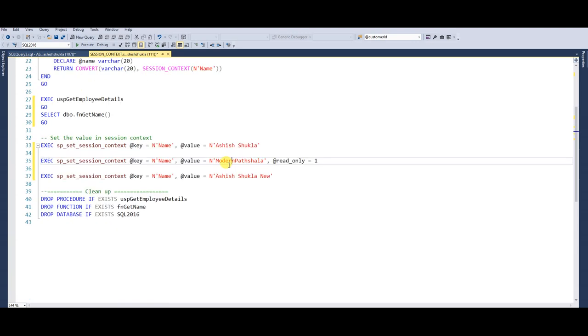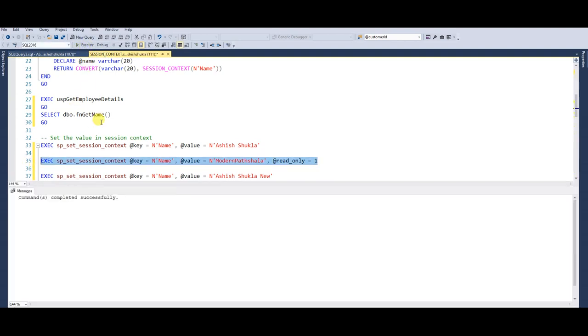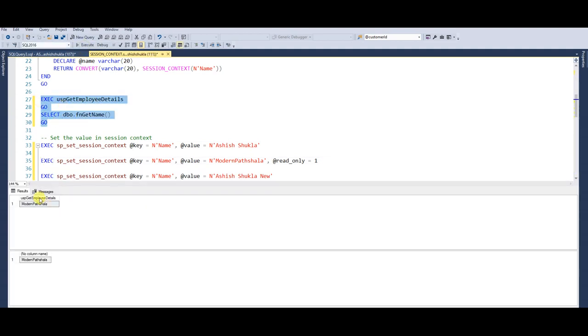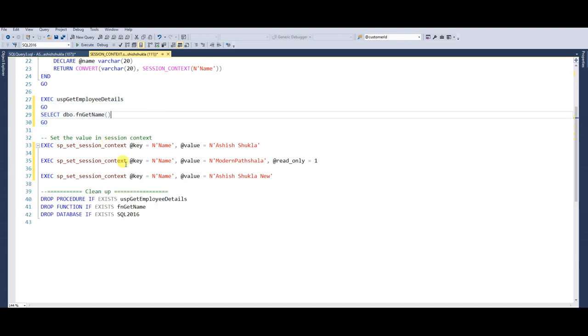Now let's set the key name inside the session context as read only so that no one can modify it later. So now I have set the value of name as modern Pathshala. So now if we execute the stored procedure and function we will get the new value from the session context.